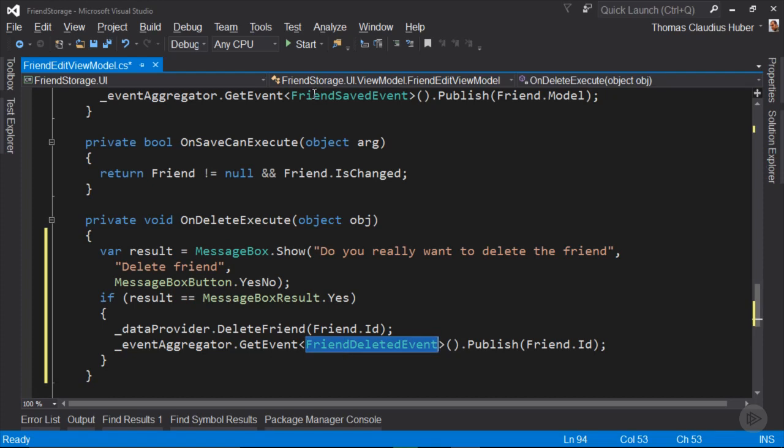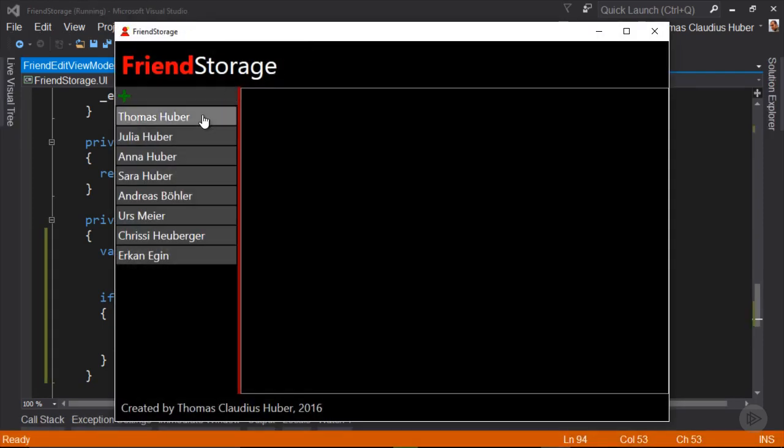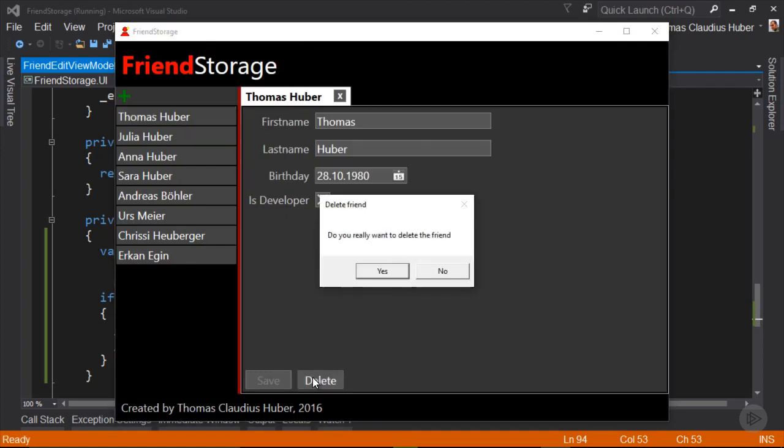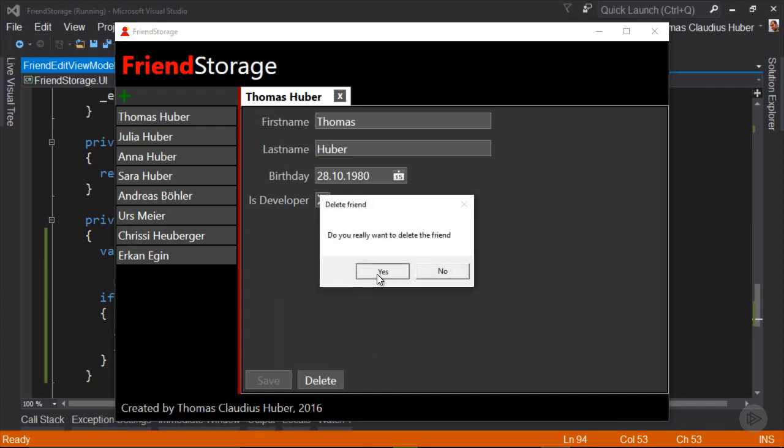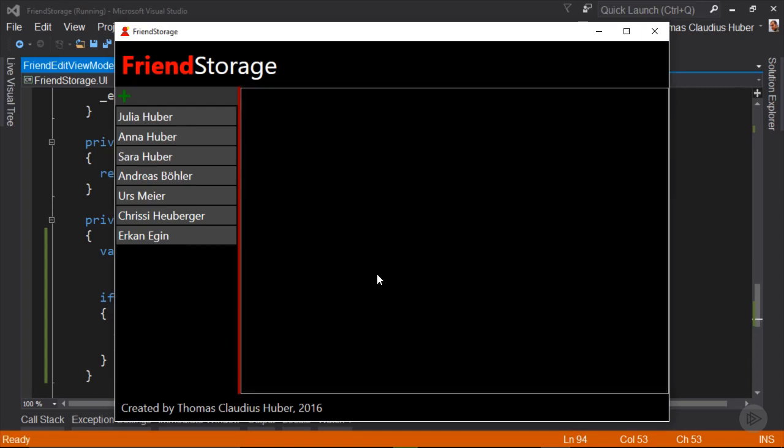Now when we run the application, this works of course like expected. We get a message box where we are asked, do you really want to delete the friend? I can click no and nothing happens. When I click yes, the friend gets deleted.